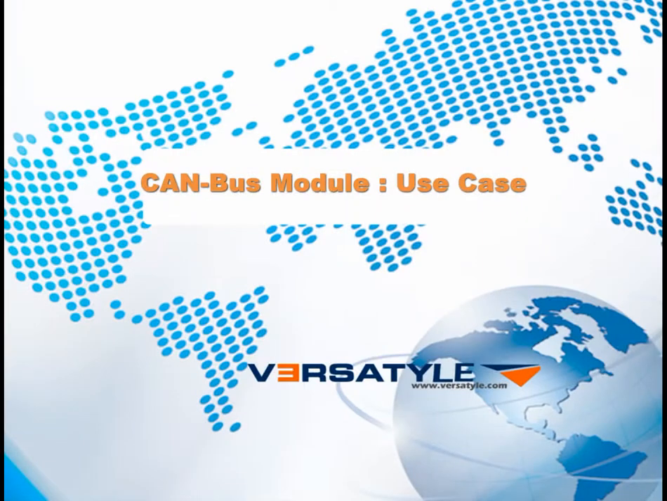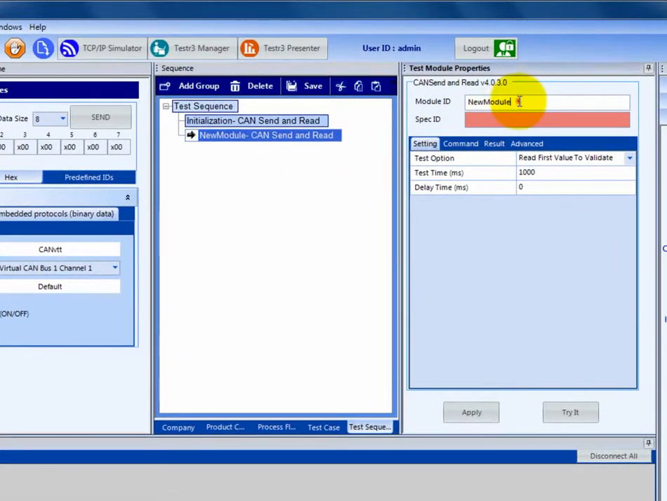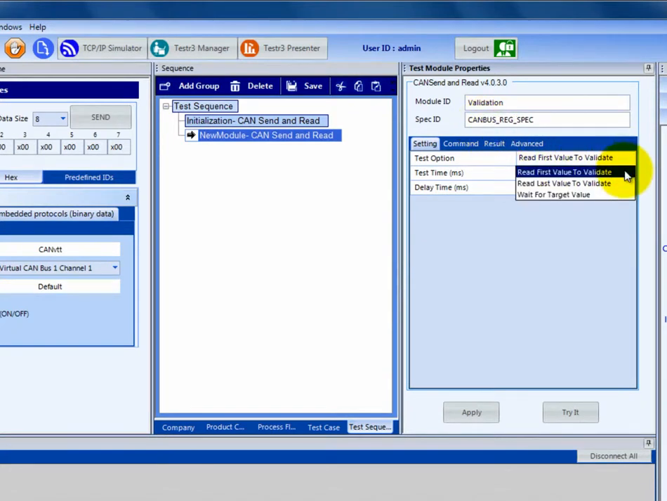CANBus module use case. In the same way that we did for I2C, we can select from the embedded module section the CANBus, send and read, and drag and drop it into our test case. Let's provide a module ID and a spec ID to this module. From the test option, let's select the read first value to validate this spec that we have just defined.